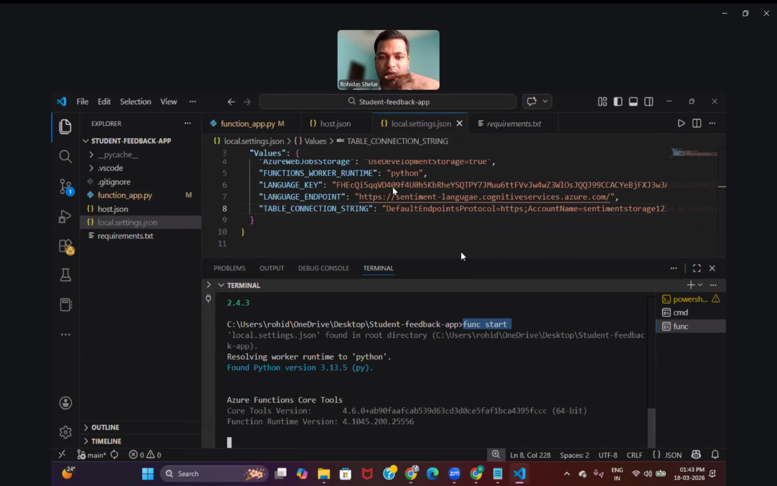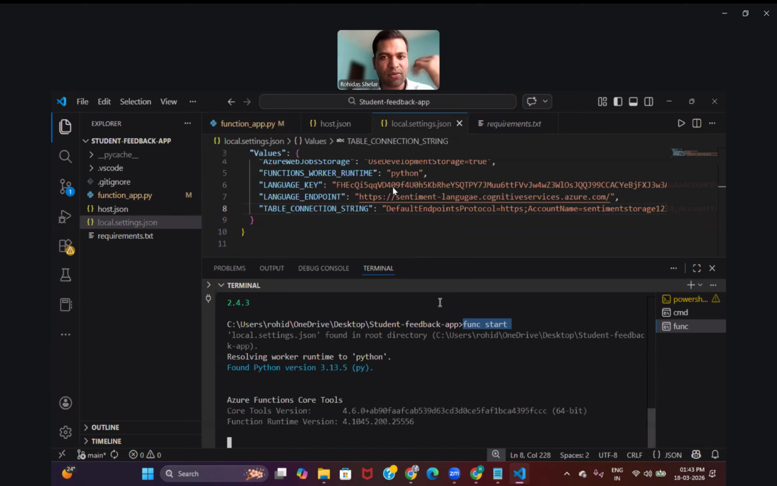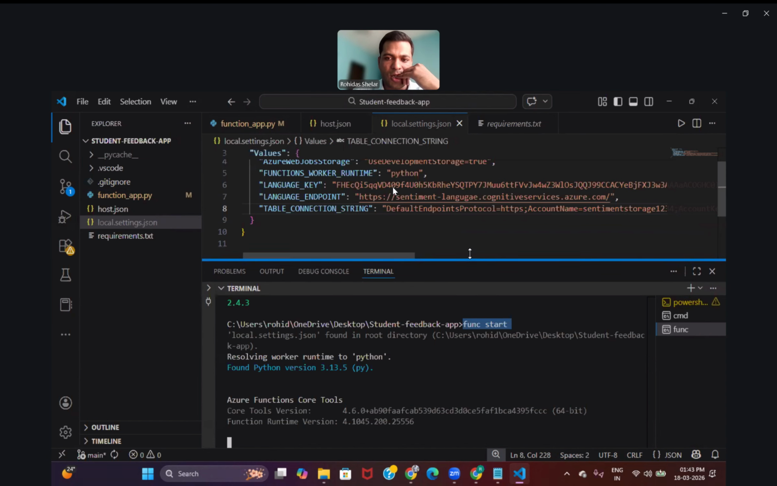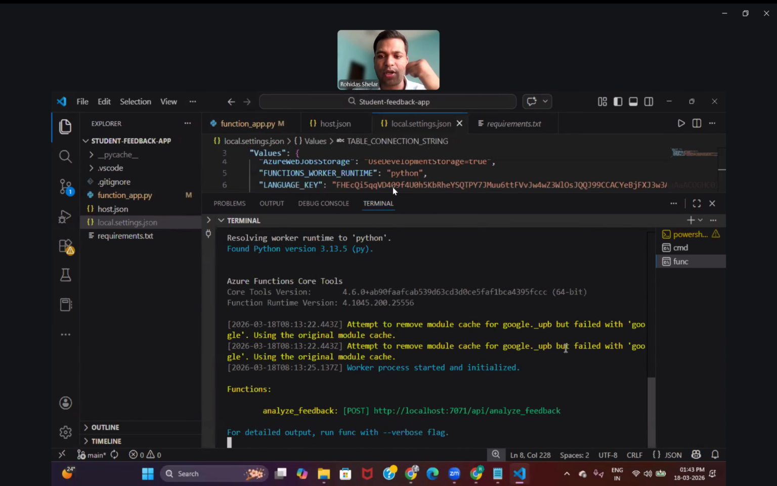Just wait. Here you will get the API key also. For a few seconds, you have to wait here. Okay, the attempt to remove the model cache for Google, so not an issue. As you can see, this is the API key, the analyze feedback. This is the API key which is generated or created by this Azure function. So this API is very helpful.